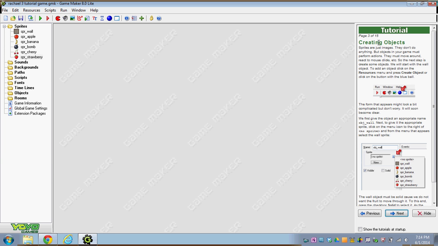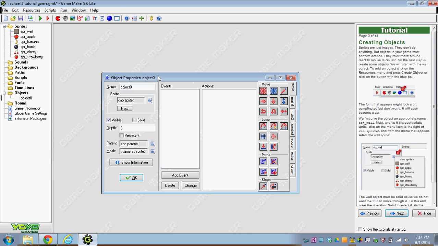Creating objects. Sprites are just images. They do not do anything, but objects in your game must perform actions. They must move around, react to mouse clicks, etc. So the next step is to create some objects. We will start with the wall object. To add an object, click on the Resources menu and press Create Object, or click on the button with the blue ball. Go ahead and click on this where it says Create Object.